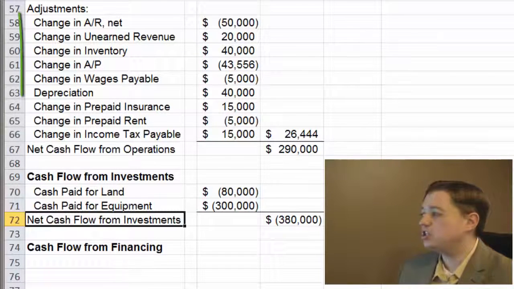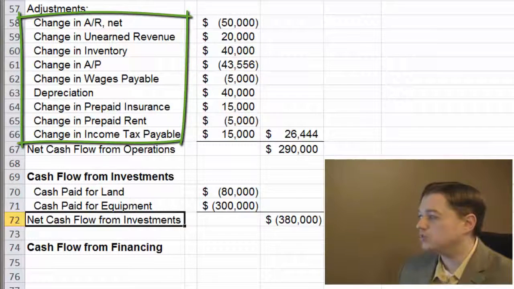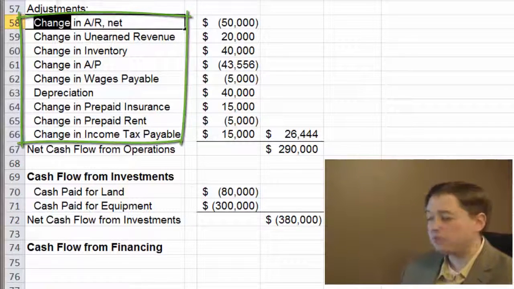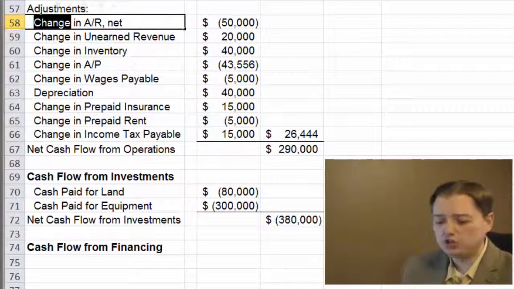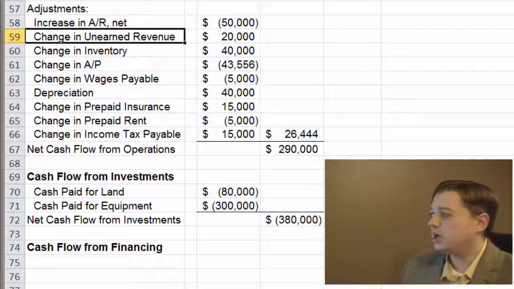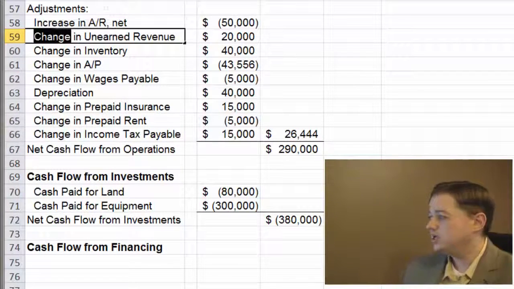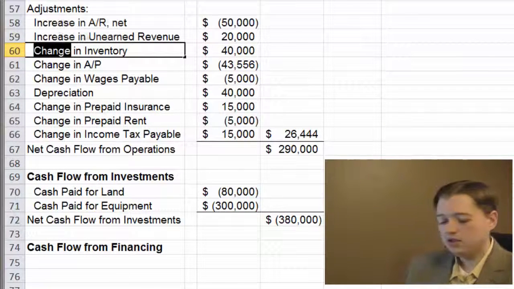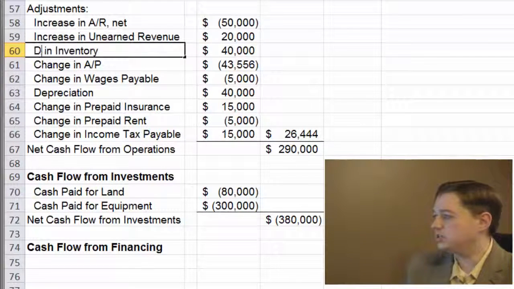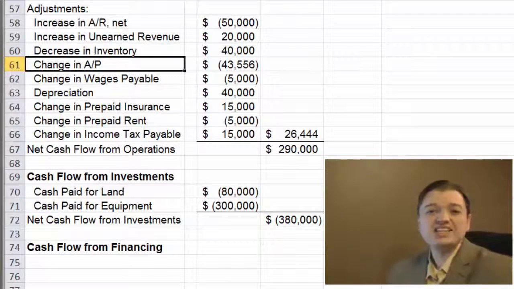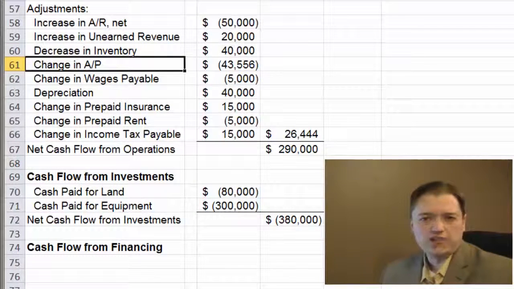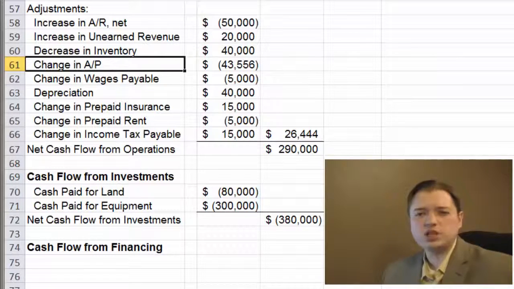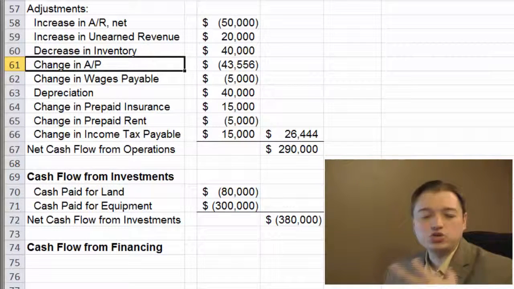One other thing, before we move on any further, let me just mention up here, you'll notice we put in these changes in accounts receivable, change in accounts payable, change in wages payable. Really, if you're doing a formal statement, you wouldn't call it the change. You'd call this the increase in accounts receivable net, and this would be the increase in unearned revenue, and this would be the decrease in inventory, etc. We went through it kind of fast, so we just used change, but a formal statement would include the direction of the change so that it looked a little bit better.